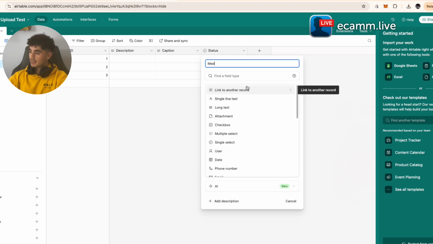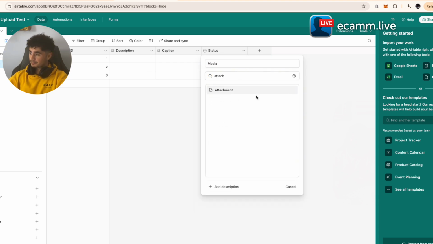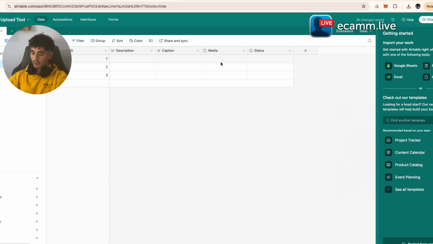Next up, we can insert another column to the right. And the name of this is going to be called media. And the type of field is going to be an attachment. This is where your end video ends up going. So I'll show you all that in a sec.